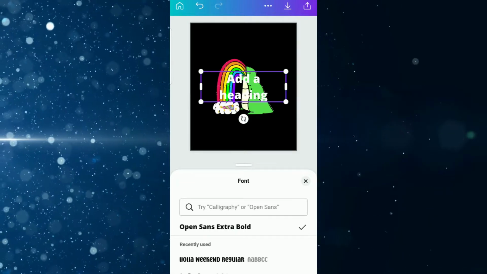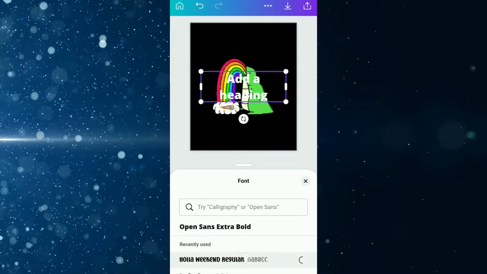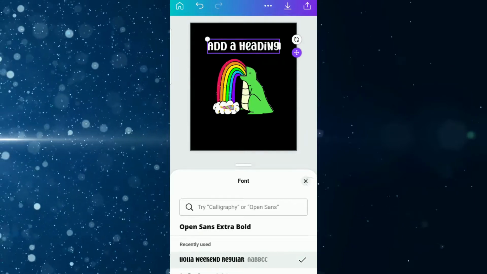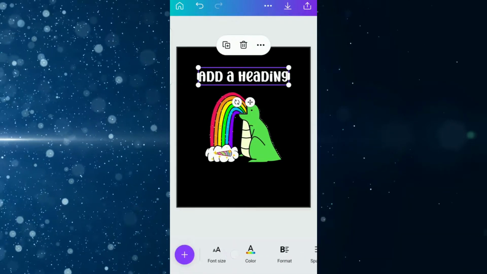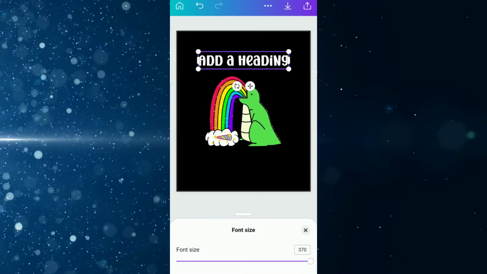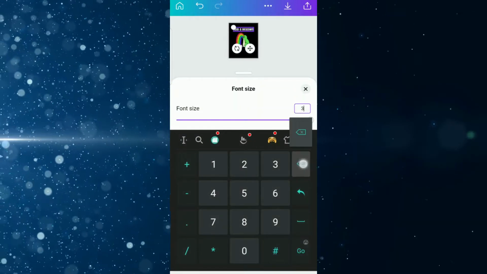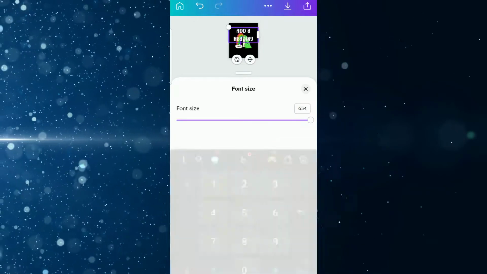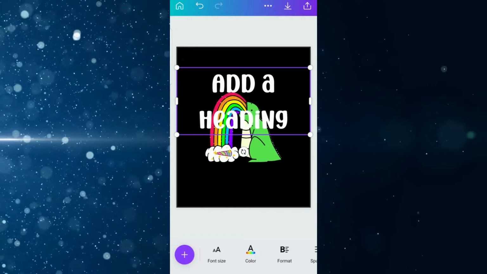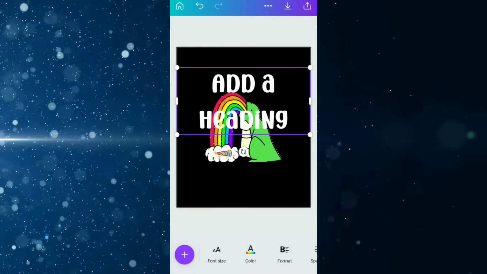So for today's example, I'm using Hollow Weekend Regular. It's a free font. You change that, you bring it up, clear that screen. We're going to come across to font size, and our font size for today was 654 for the top. Now this is just an average value. The reason why I'm doing that is because we want it to be a big bold heading or header.